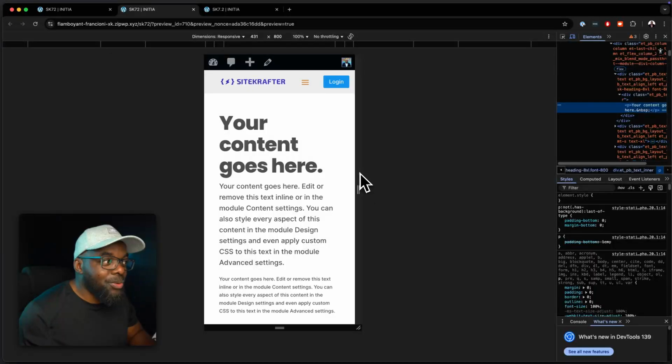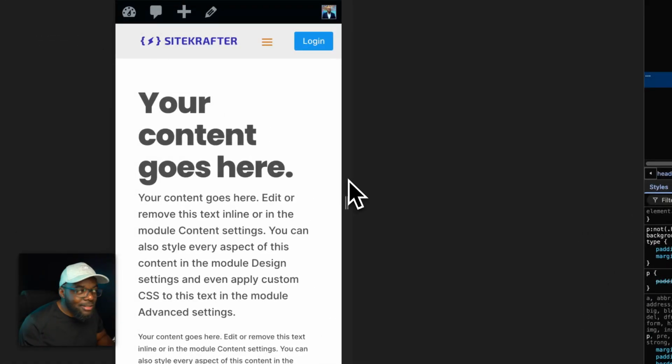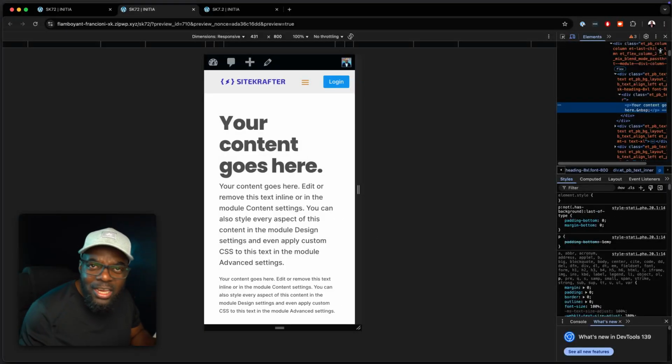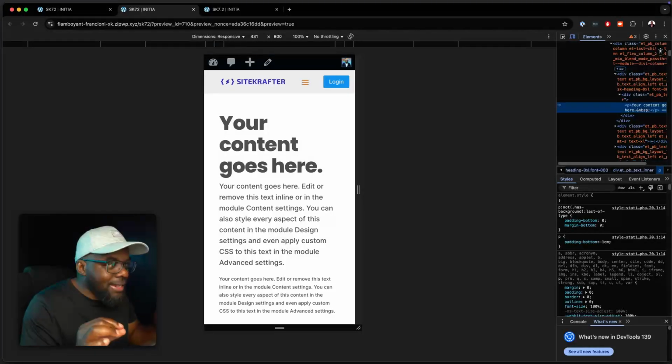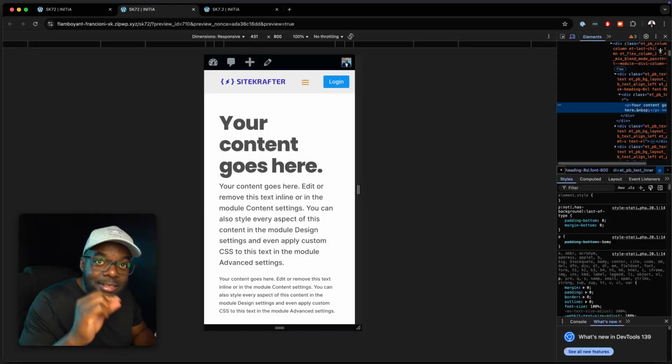This is going to look beautiful on mobile devices, on tablets, pretty much anywhere. And I didn't even need to go in and add any specific sizes. Everything is within our framework. And this is the power of SiteKrafter framework.